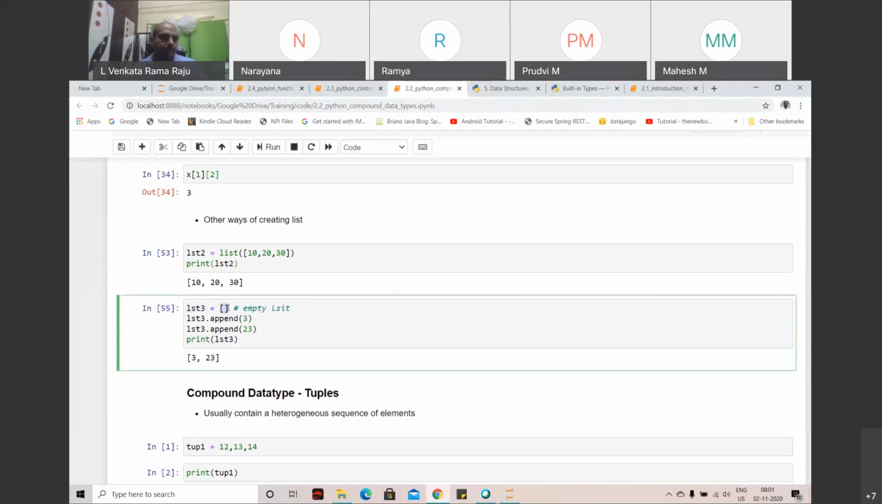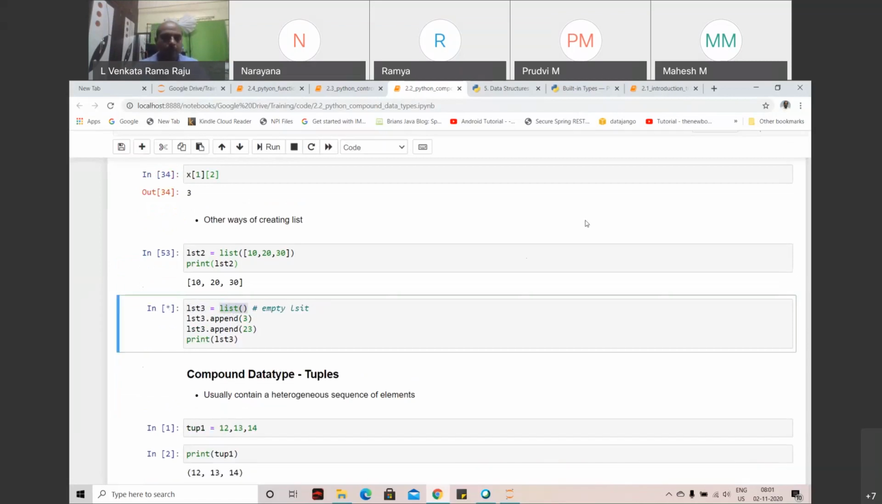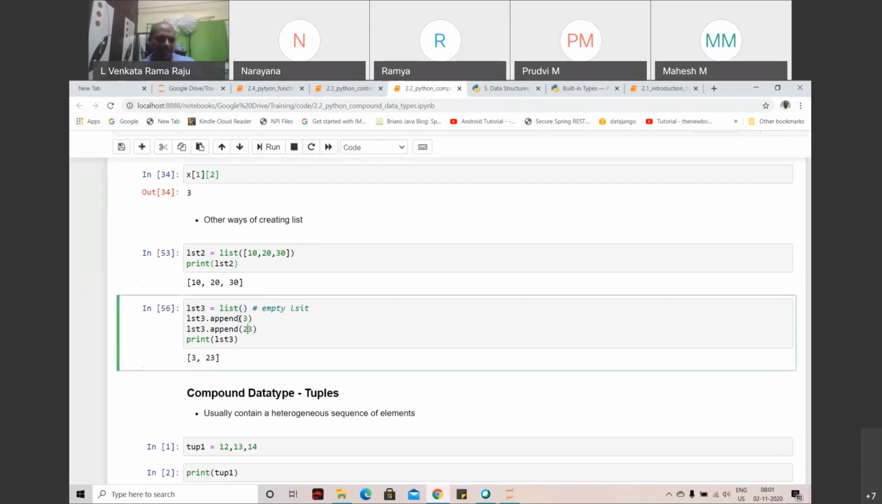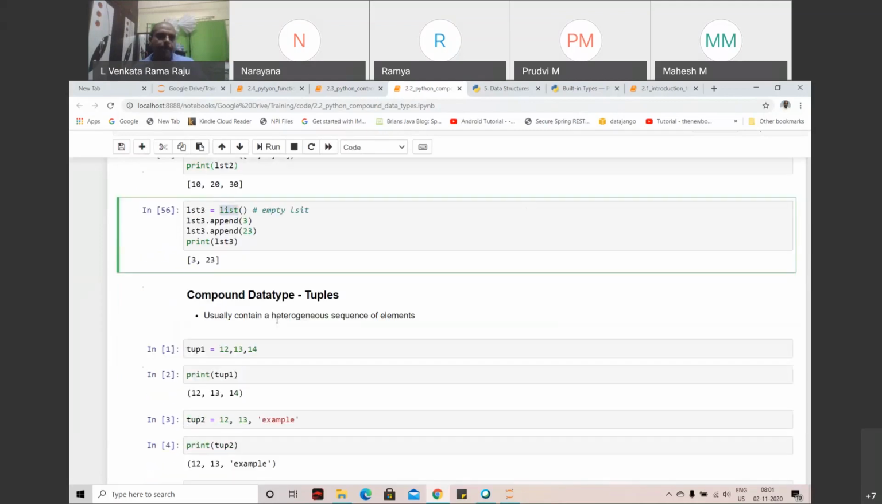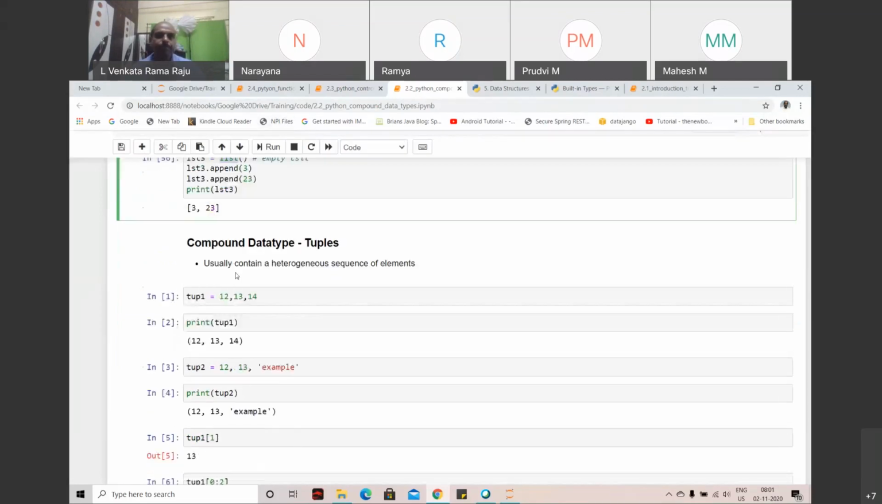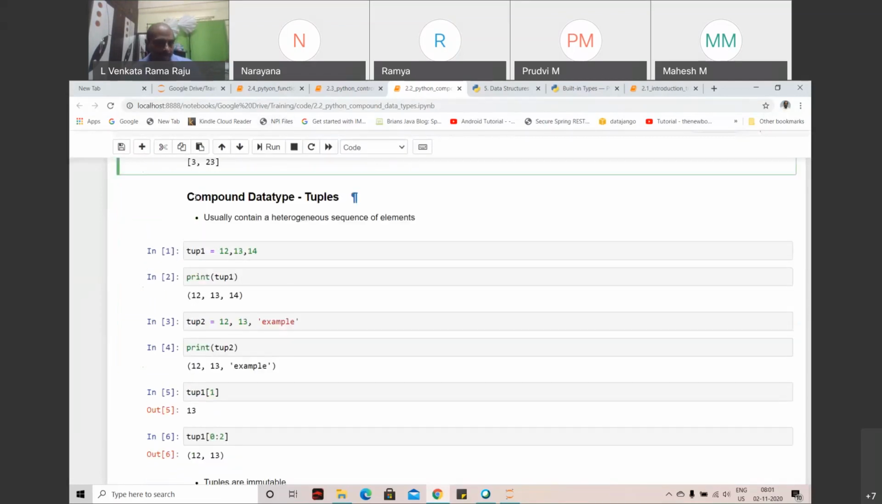Just rectangular brackets will also create an empty list, or the list method will also create an empty list. It's a constructor, basically. The class name would have been given starting with a small character. I don't know why list is a small letter. Okay. Then another compound data type is tuple.